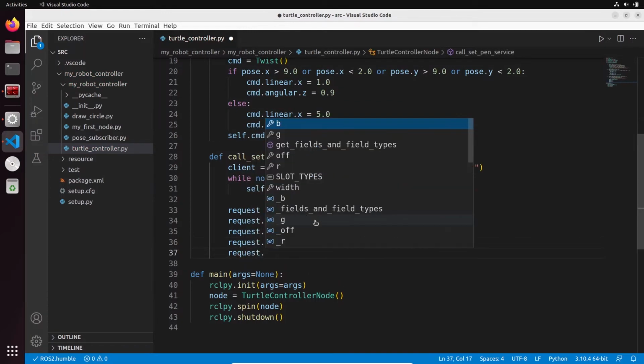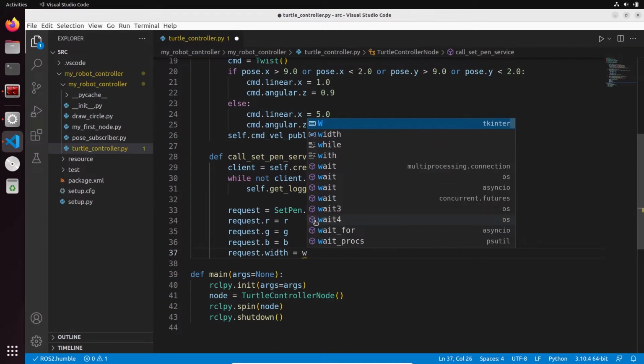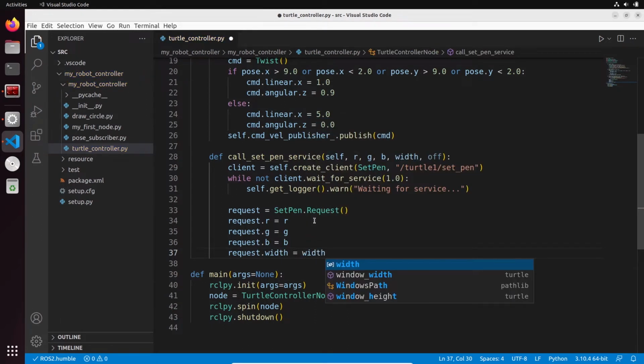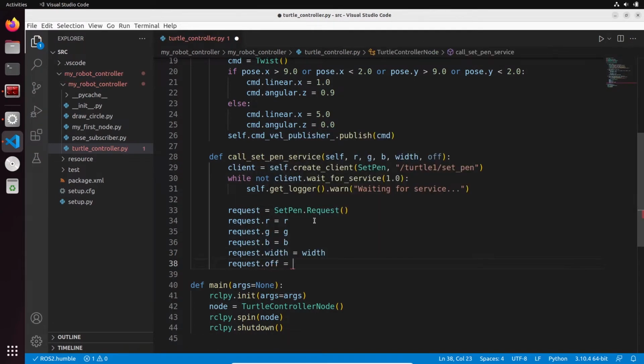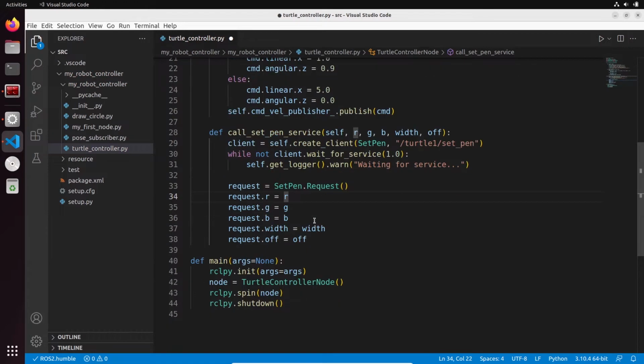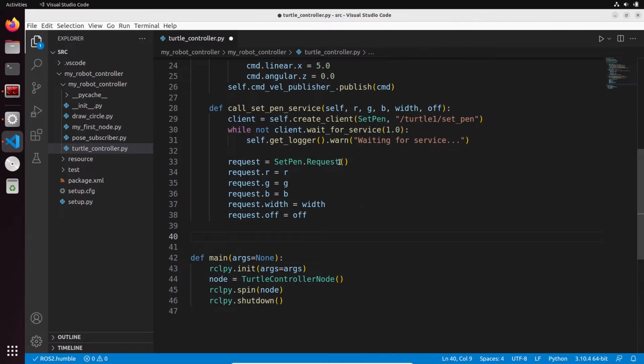Request.width. All right. And the last one, request.off is equal to off. So we just repeat the parameters inside the request. Nothing really fancy here. And then, well, we're gonna call the service. Okay, we have the client, the service is up, we have the request. Now we can call the service.